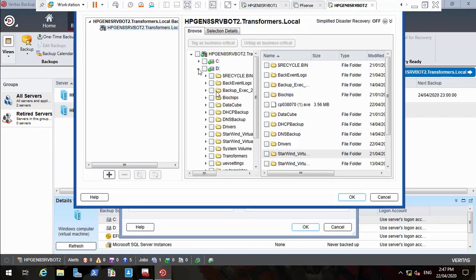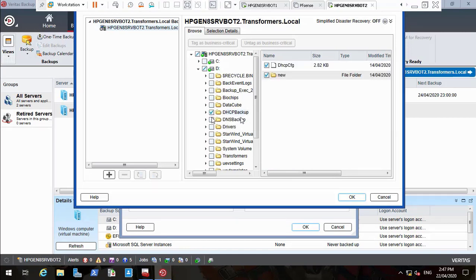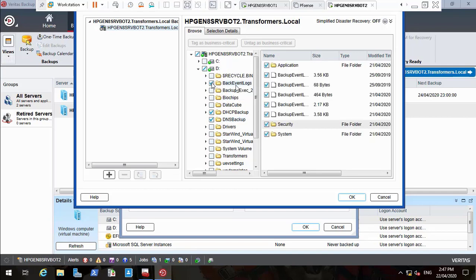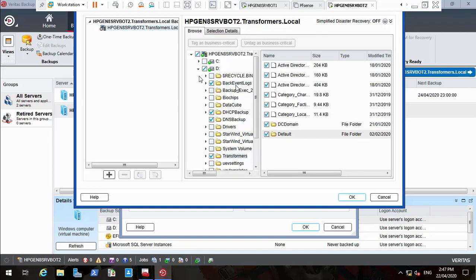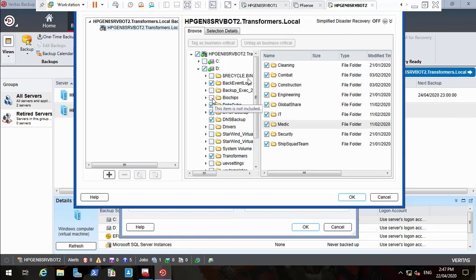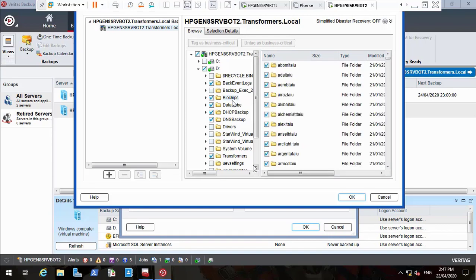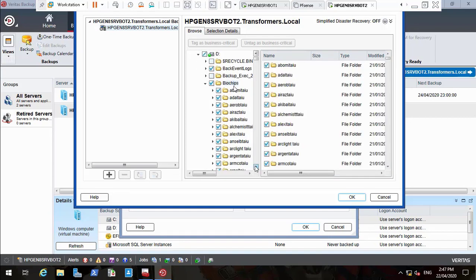So now we'll back up the DHCP backup and the DNS backup, and the transformers folder and the backup event logs. And also the data cube and biochips, this is the users and shares folders, users and department shares, for the Active Directory.